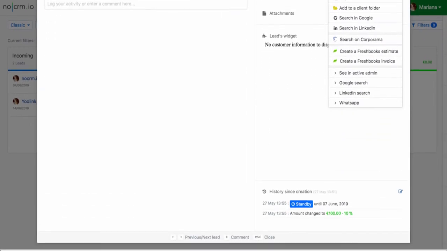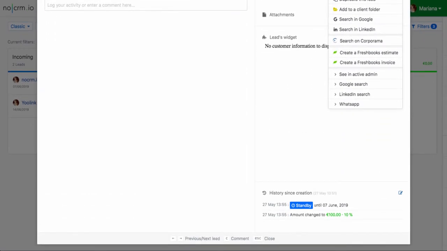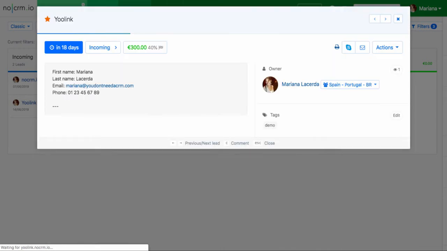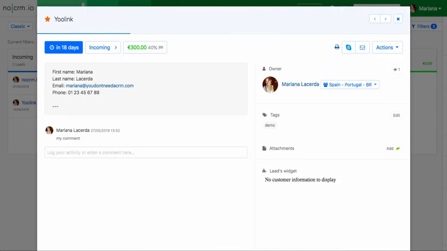But also you can use the C to comment on a lead, the Escape to close a lead or any window, and the arrows of your keyboard to move from one lead to another. Okay, so let me just show you quickly.